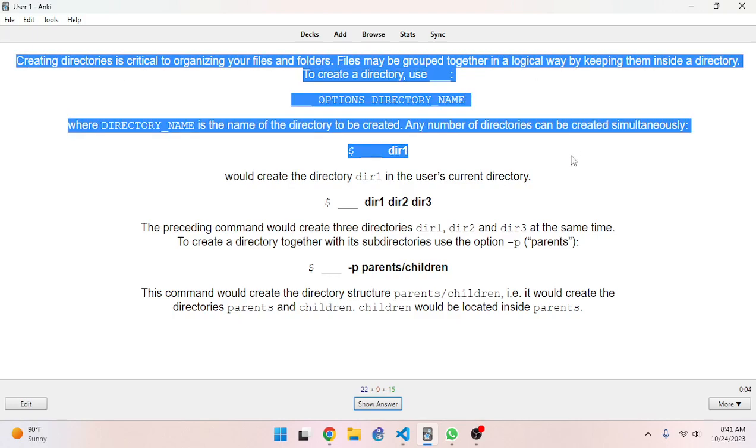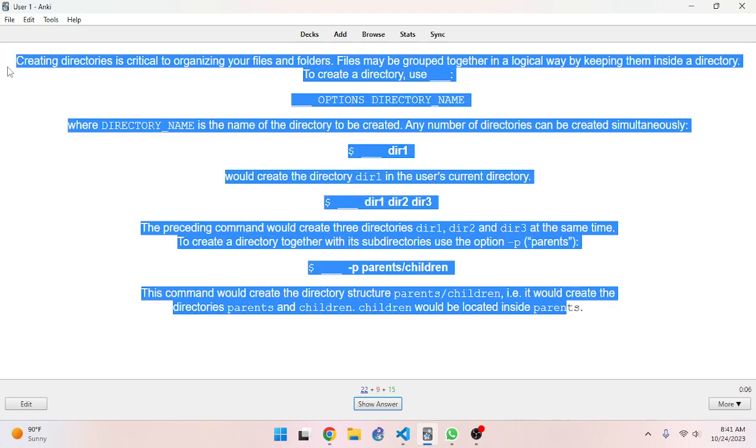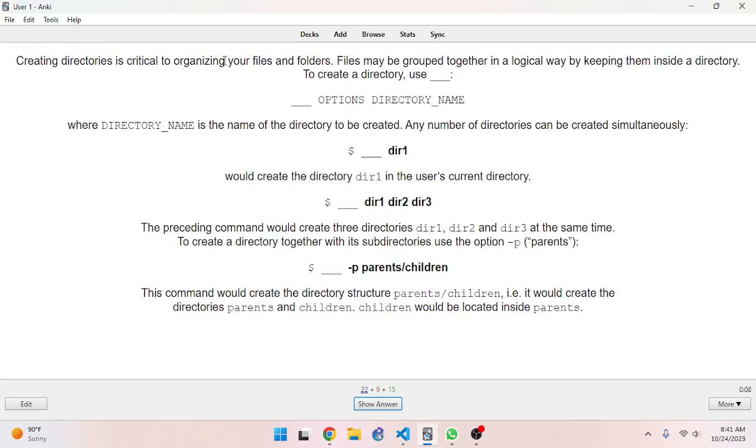Creating directories is critical to organizing your files and folders. Files may be grouped together in a logical way by keeping them inside a directory. To create a directory, use mkdir, and you can use -p to not have to make them one at a time if you're making children inside of parent folders.